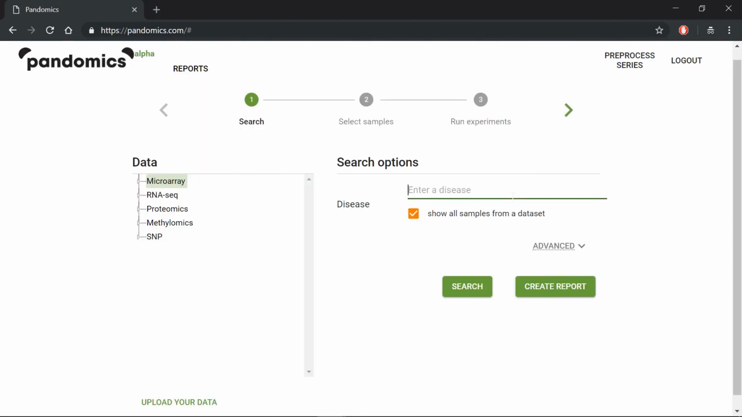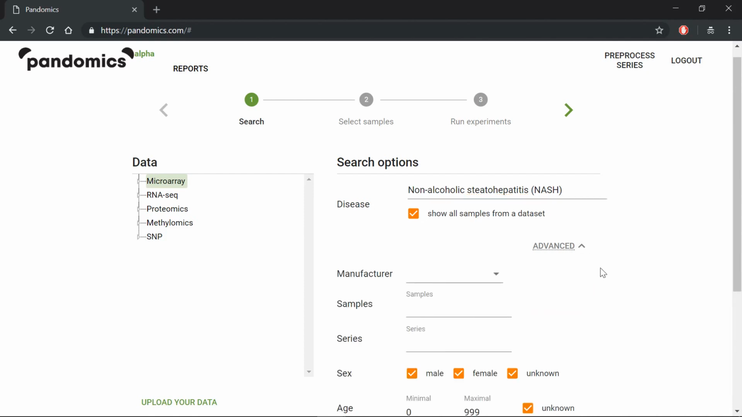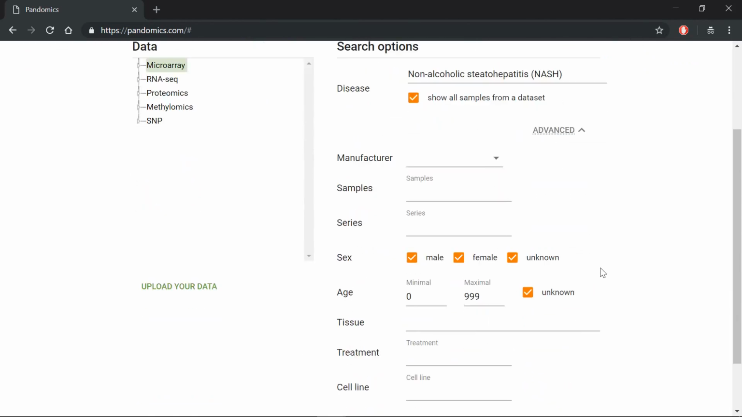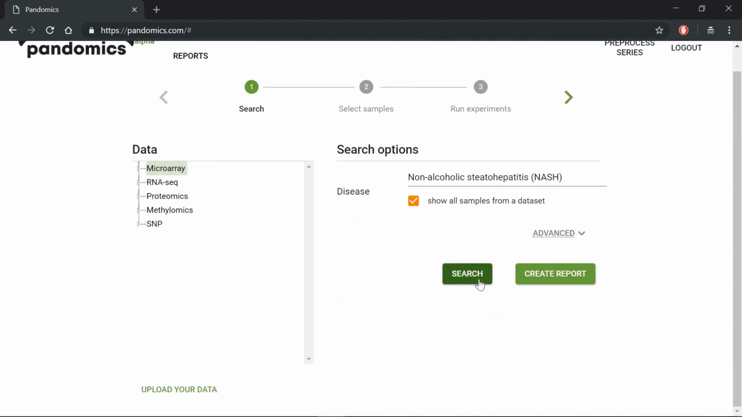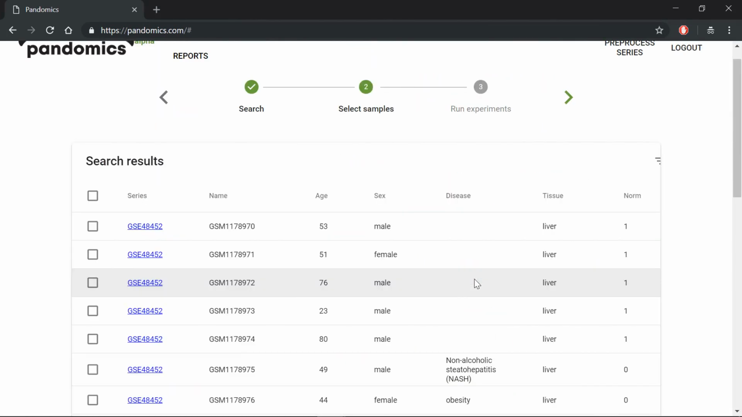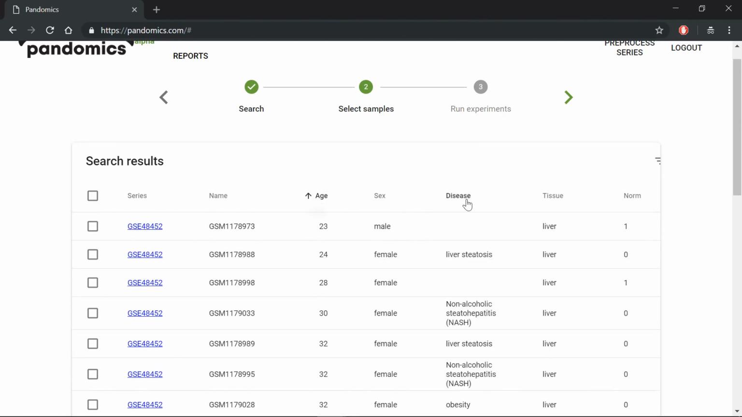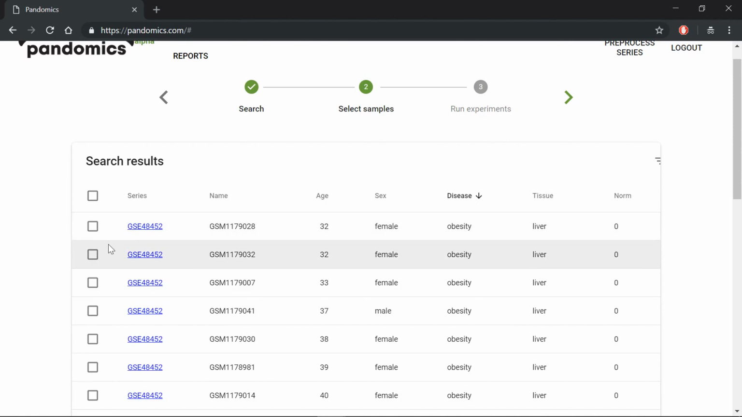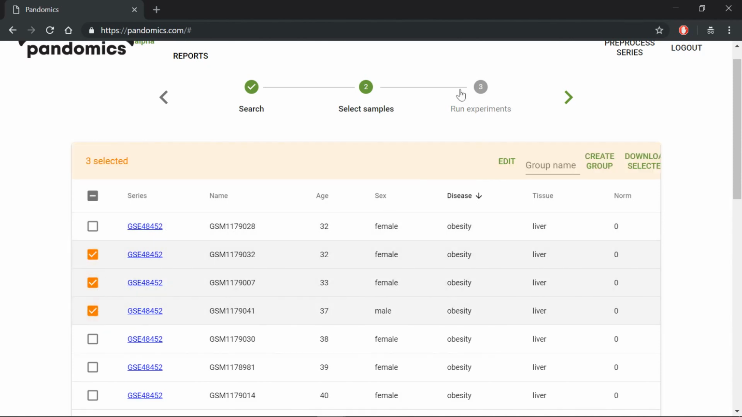Let me show you an example of how Pandomics can be used for the analysis of a particular disease. All the samples for the particular disease or condition can be found in the database using the search interface. Additional search conditions such as sex and age of the donors or even the particular tissue type can be added. The sample interface allows you to browse through the samples, sort them according to particular features, and create groups for the subsequent analysis.